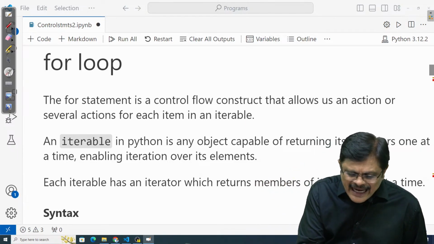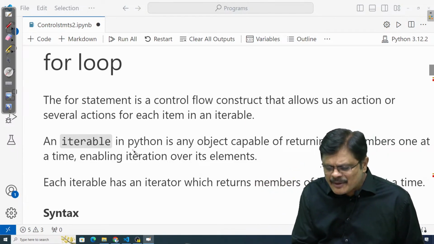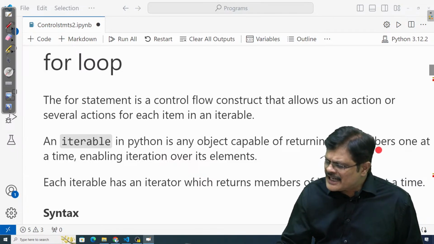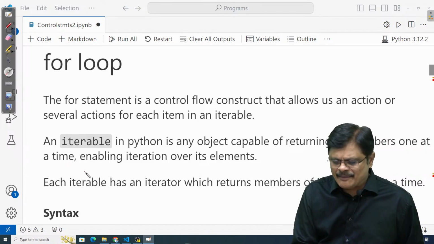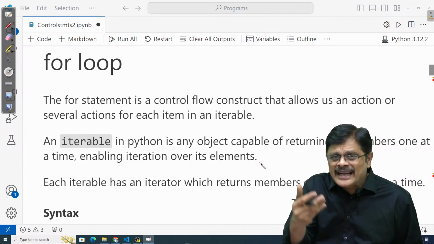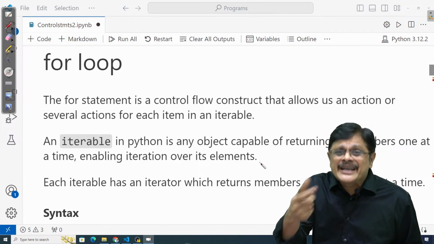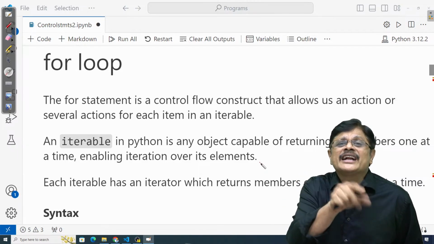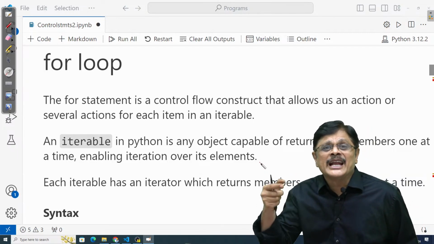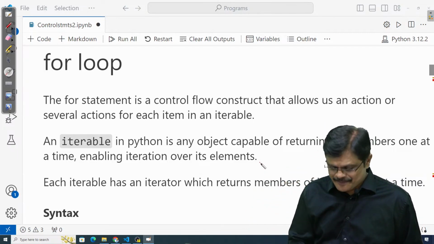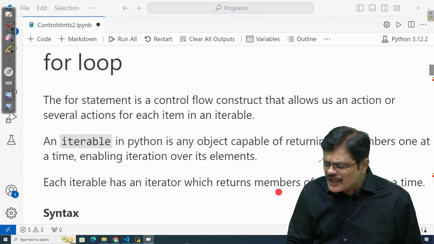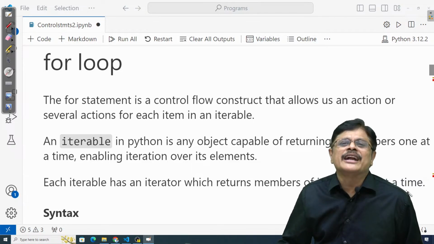Now, what is this iterable, my dear friends? An iterable in Python is any object capable of returning its members one at a time, enabling iteration over its elements. Because of that, we can iterate over the elements of this particular iterable. Each iterable has an iterator which actually returns members of the iterable one at a time.